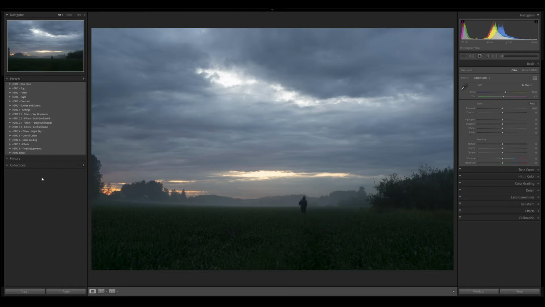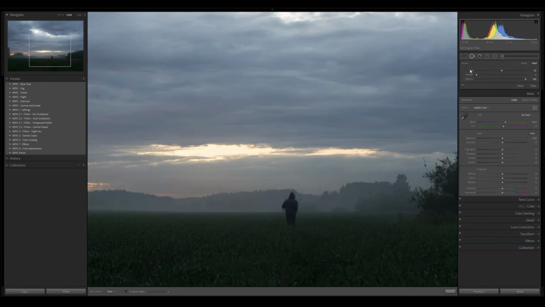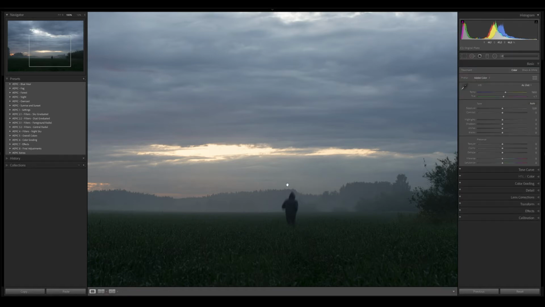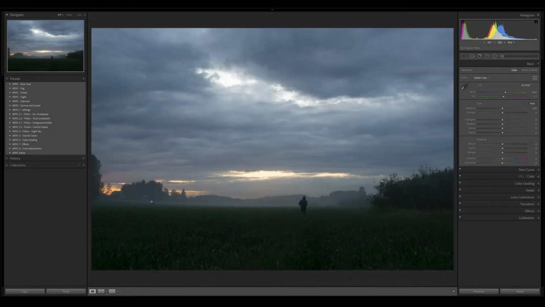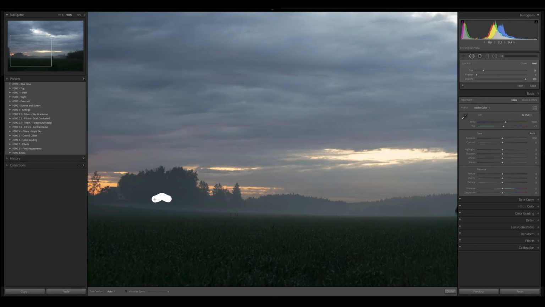I usually start editing by removing some of the unnecessary things in the sky. Let's use the spot removal tool. You can see those 2 poles in the horizon which don't add to the scenery, so let's get them off. Also, I think these houses on the left side might distract your eye slightly, so let's remove those as well. Alright, that's looking much better.